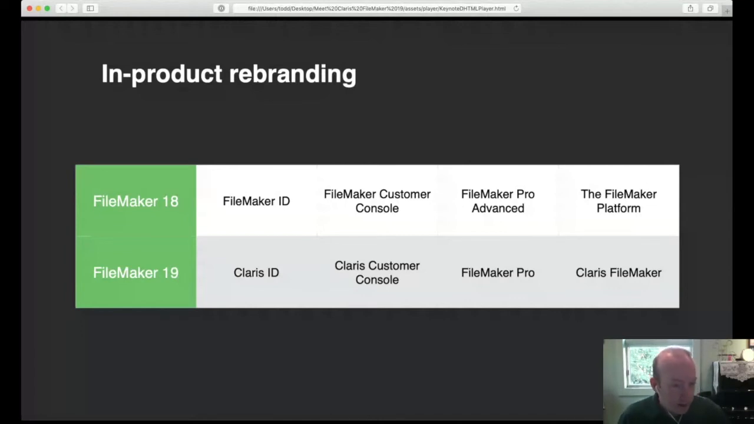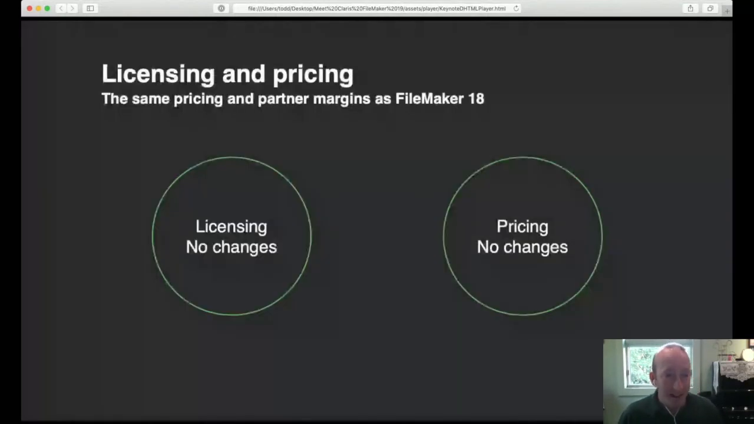So the nice thing that they've done for us is that the licensing and pricing remains the same with this version. The pricing and margins that partners had for FileMaker 18 continue now with the same pricing for FileMaker 19. So it's nice that there are no changes there.